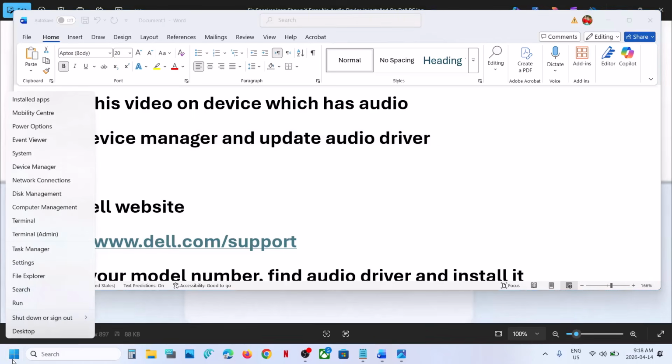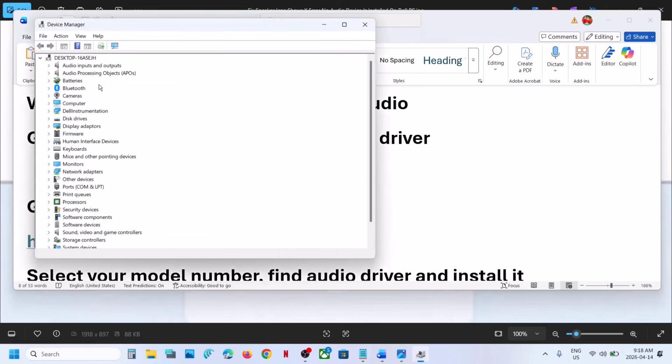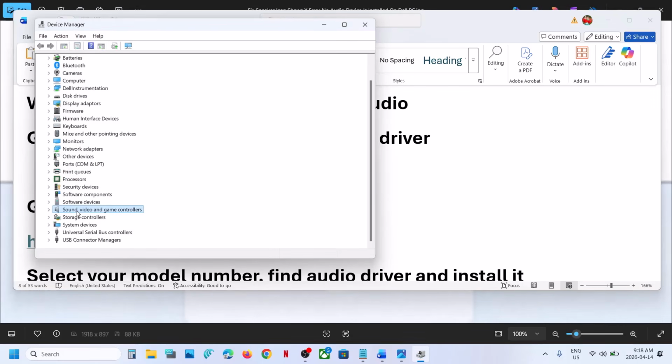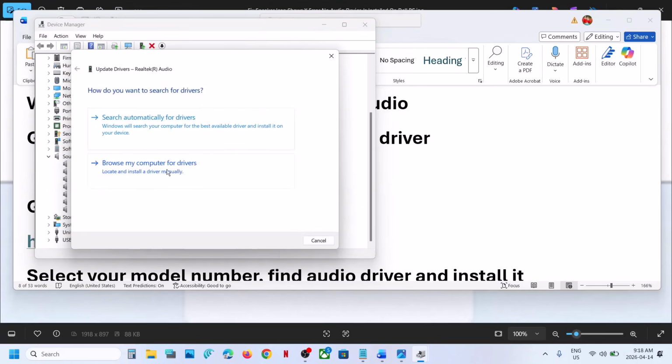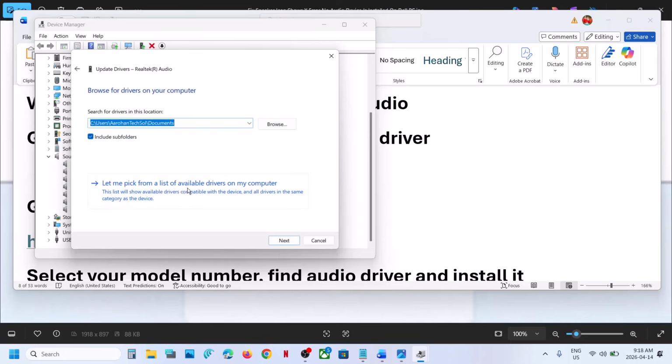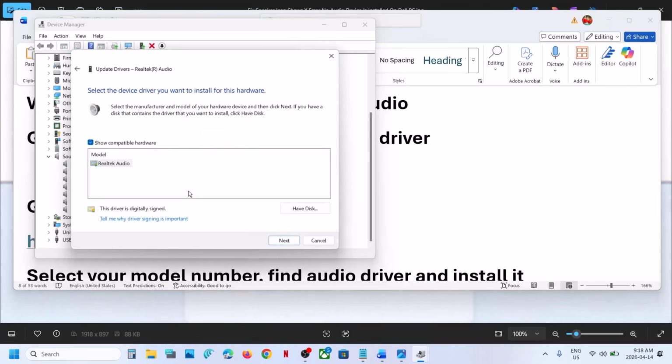So make a right click on the start menu and then go to device manager, expand sound, video and game controllers, make a right click on your speaker and then click on update driver. Browse my computer for drivers. Let me pick from a list of available drivers on my computer.